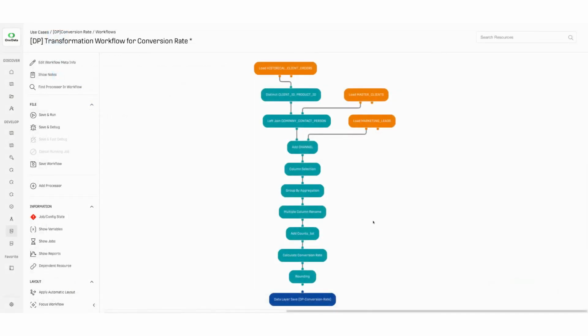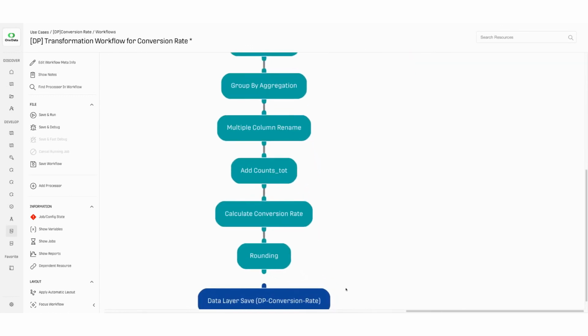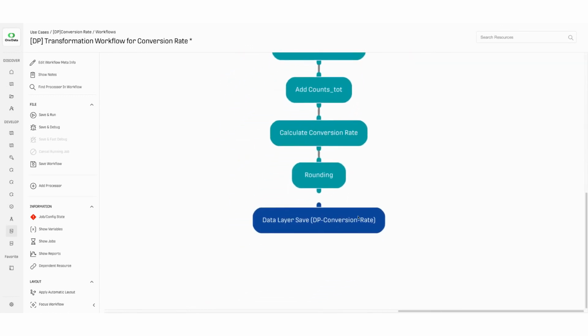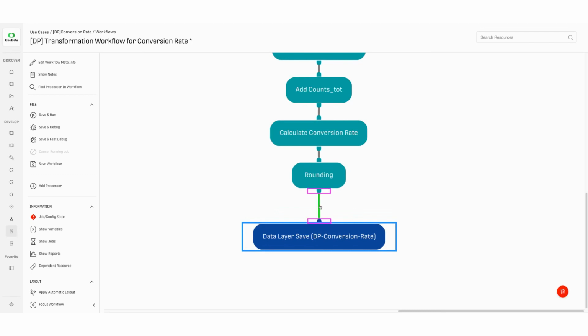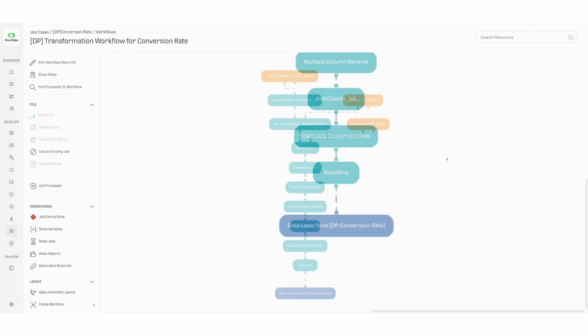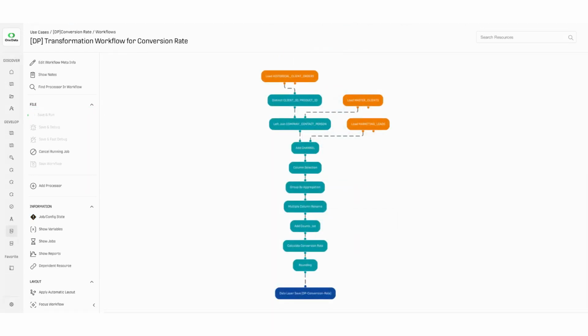This is an example of what a finished workflow could look like. After the workflow is fully developed and the required data have been generated, this data can be saved as a data product by connecting the last processor of the workflow to the data layer save processor originally created by OneData. Execute the final version of the workflow to save the data in the data product. As soon as the workflow is complete and successful, the data product is ready for review.